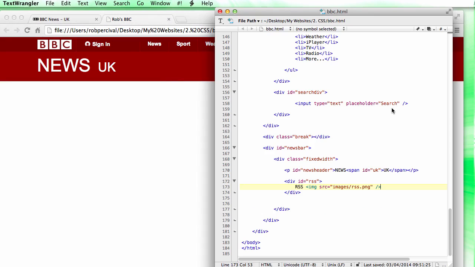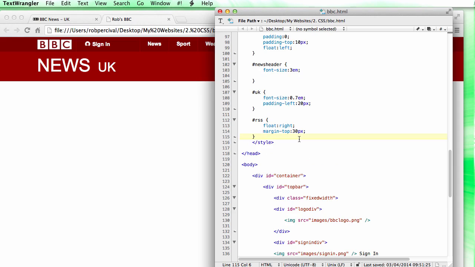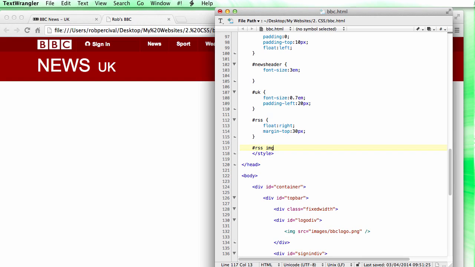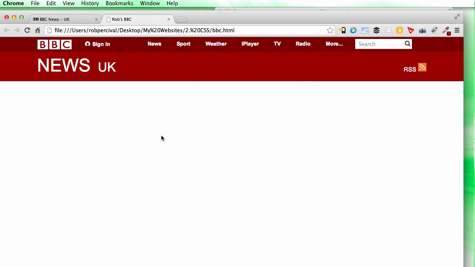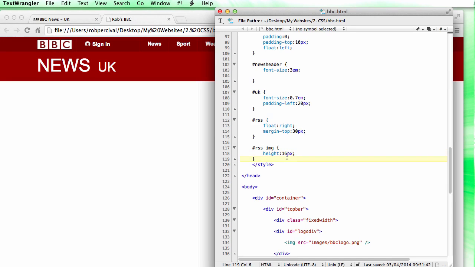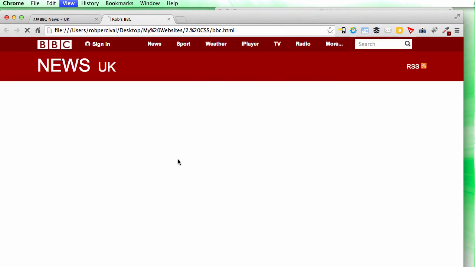Nice. Okay, a little bit too large. So we'll do a bit of CSS for that. So RSS image. And we want the height to be, let's try 16 pixels. Okay, slightly too tall. Let's try 14. Okay, nice. Looking pretty good. Again, not exactly the same, but close enough for our purposes.